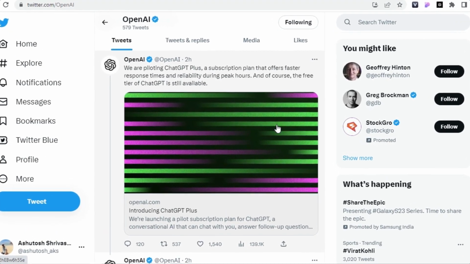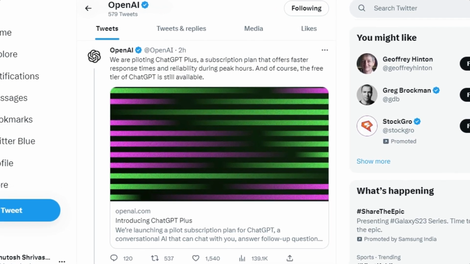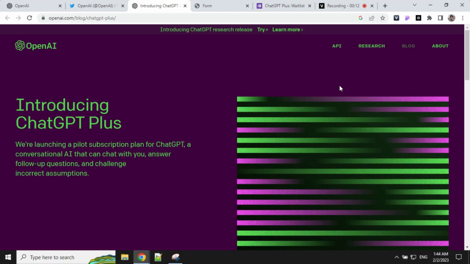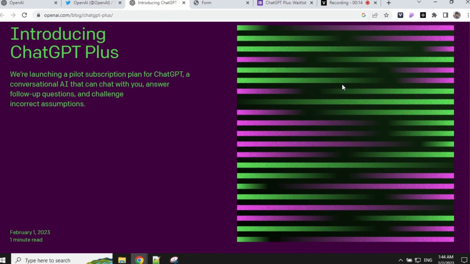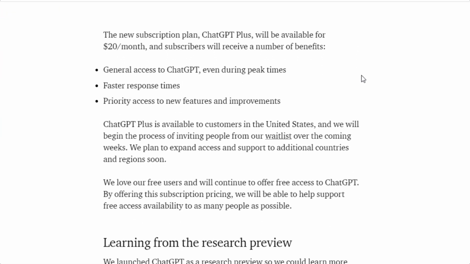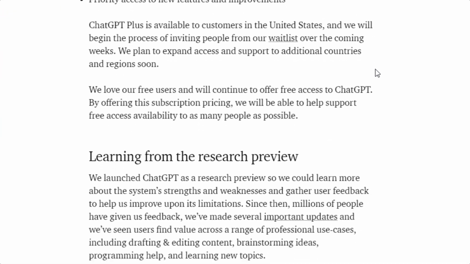Today I have a major announcement to share with you. OpenAI has just launched the latest addition to the ChatGPT family, ChatGPT Plus. ChatGPT Plus is the next level of conversation AI. It can chat with you, answer follow-up questions, and even challenge incorrect assumptions.